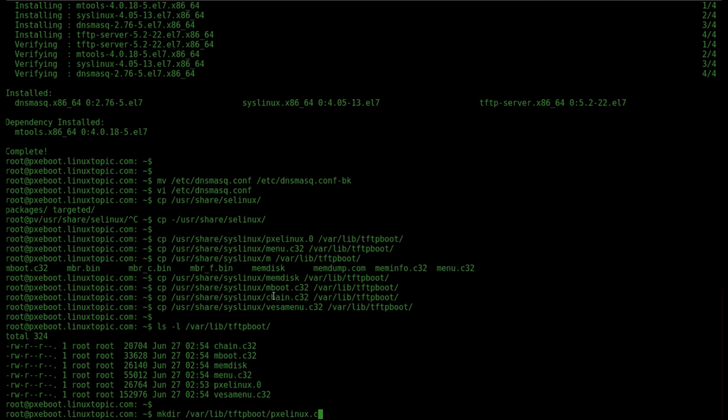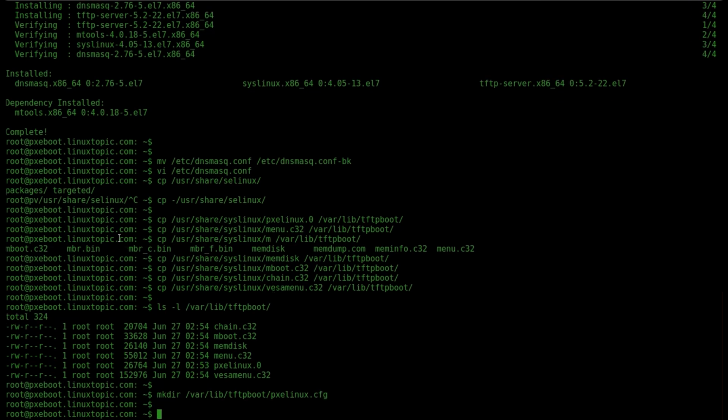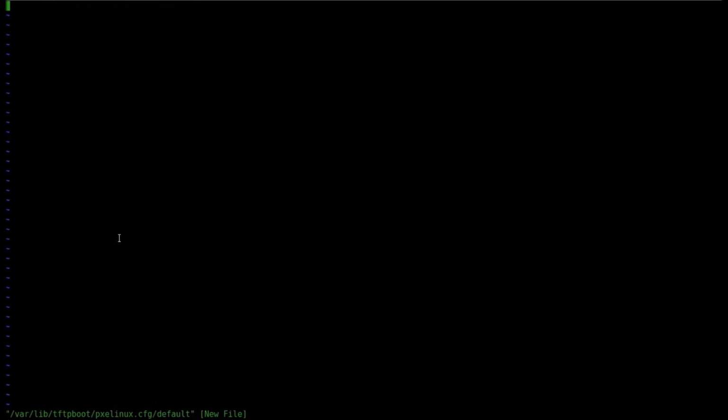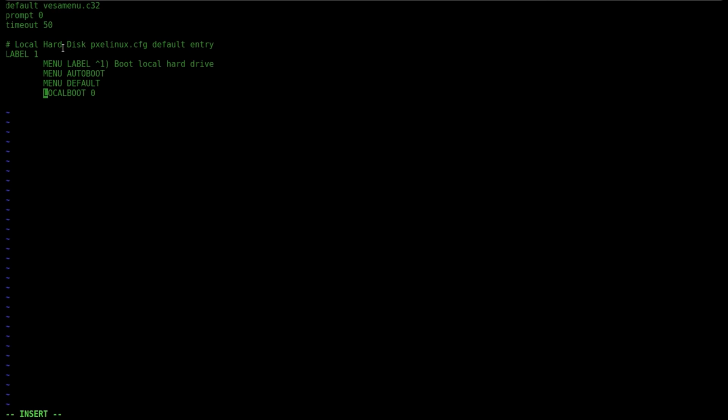We create a pxelinux.cfg directory and just create a default file in this directory. This is related to the boot menu. We just copy and paste the following lines. This is the first, boot from hard disk, and label 1. Just save it and exit.